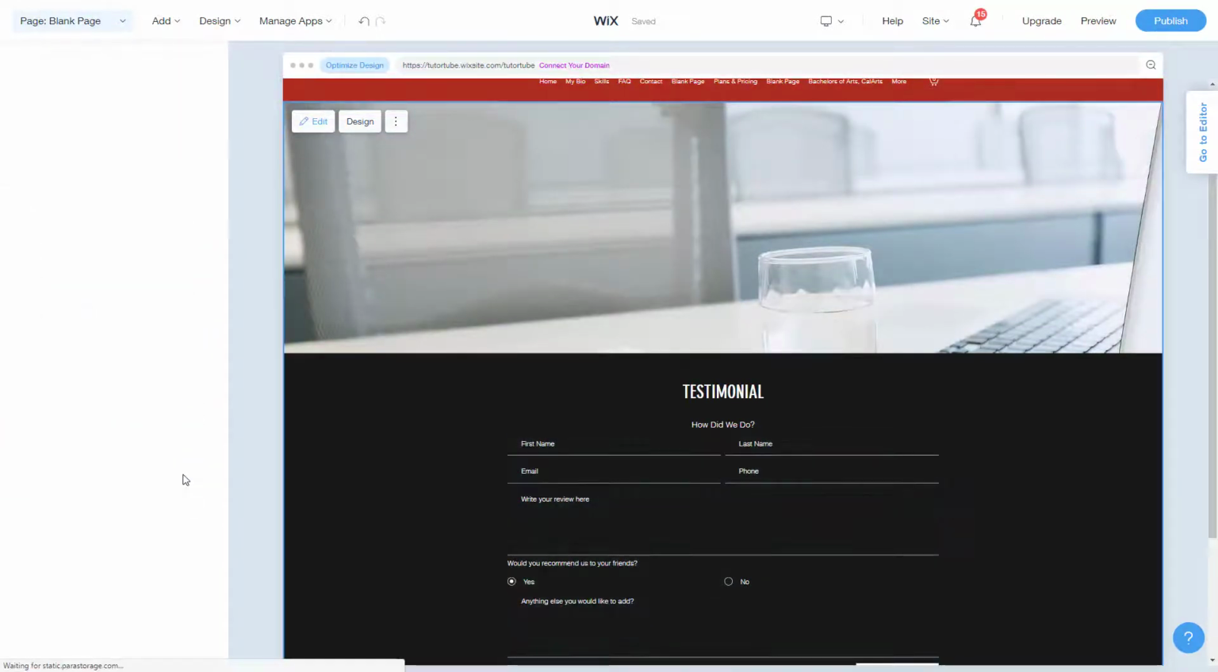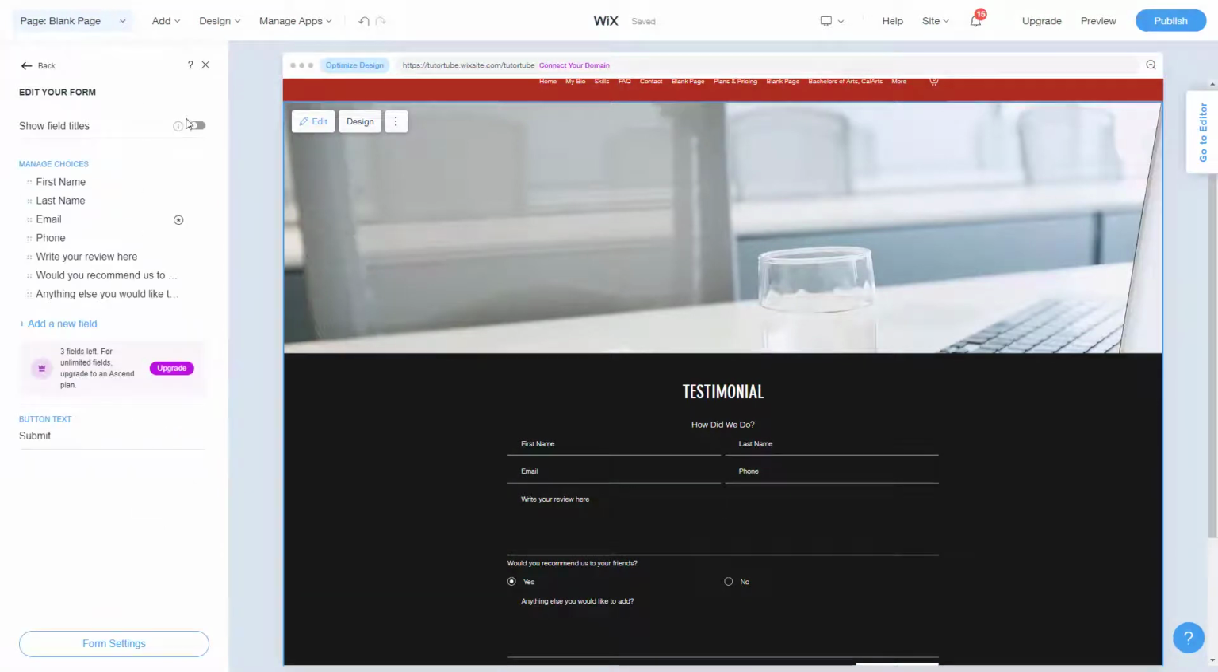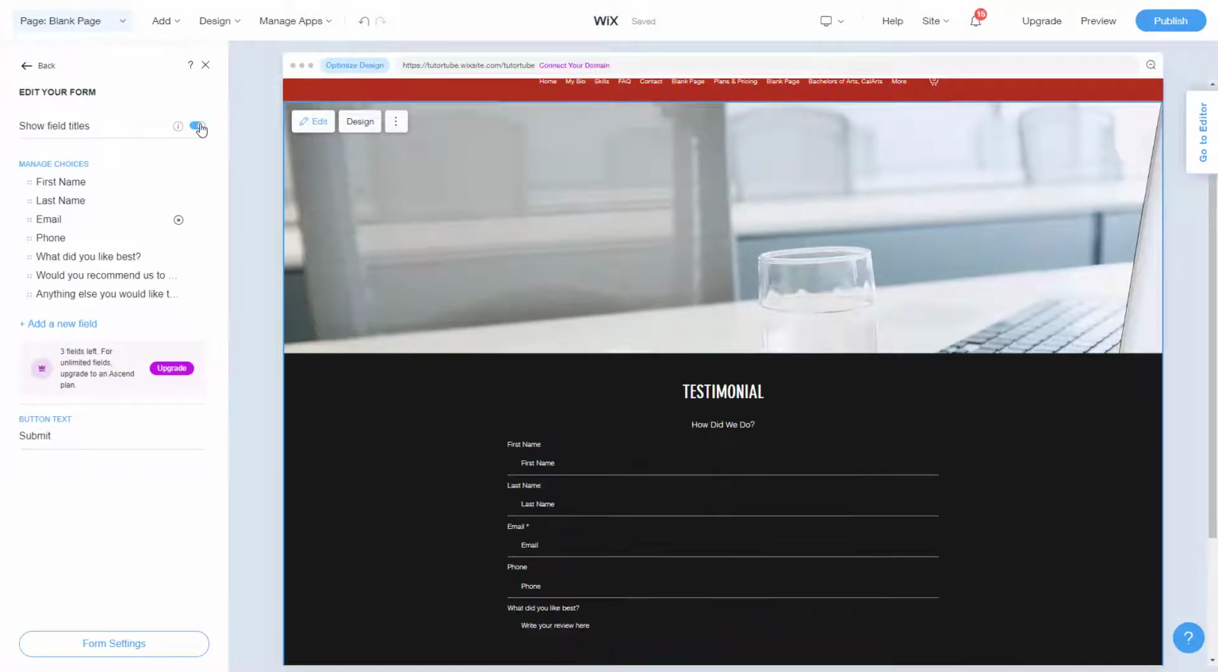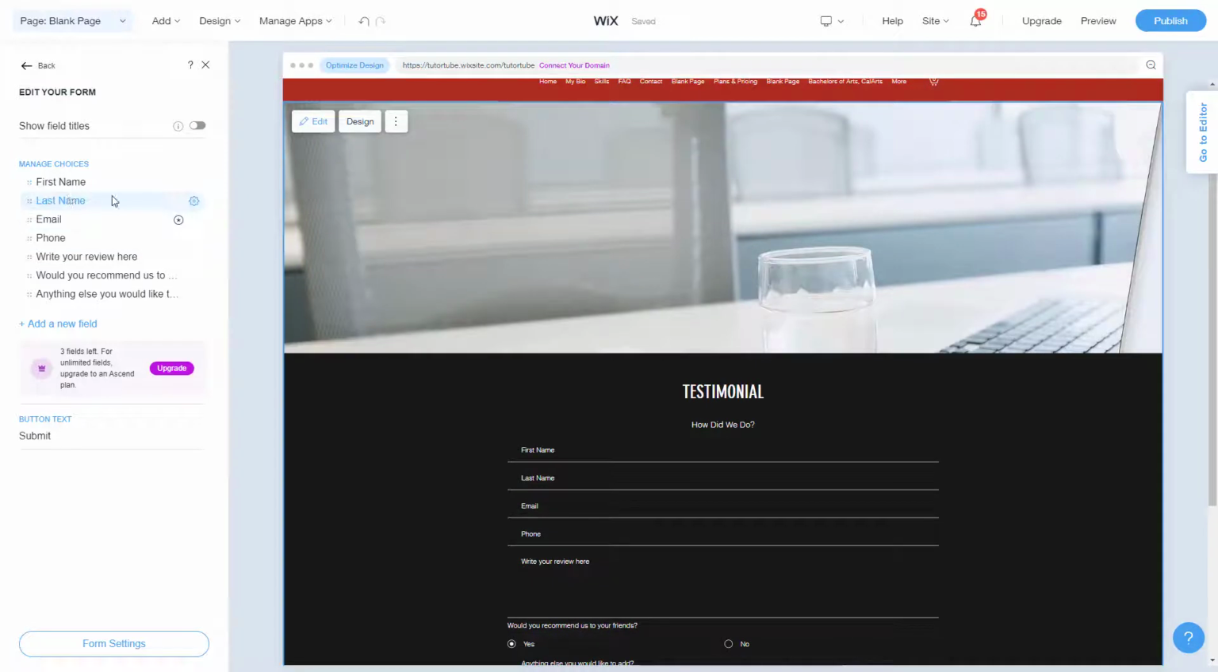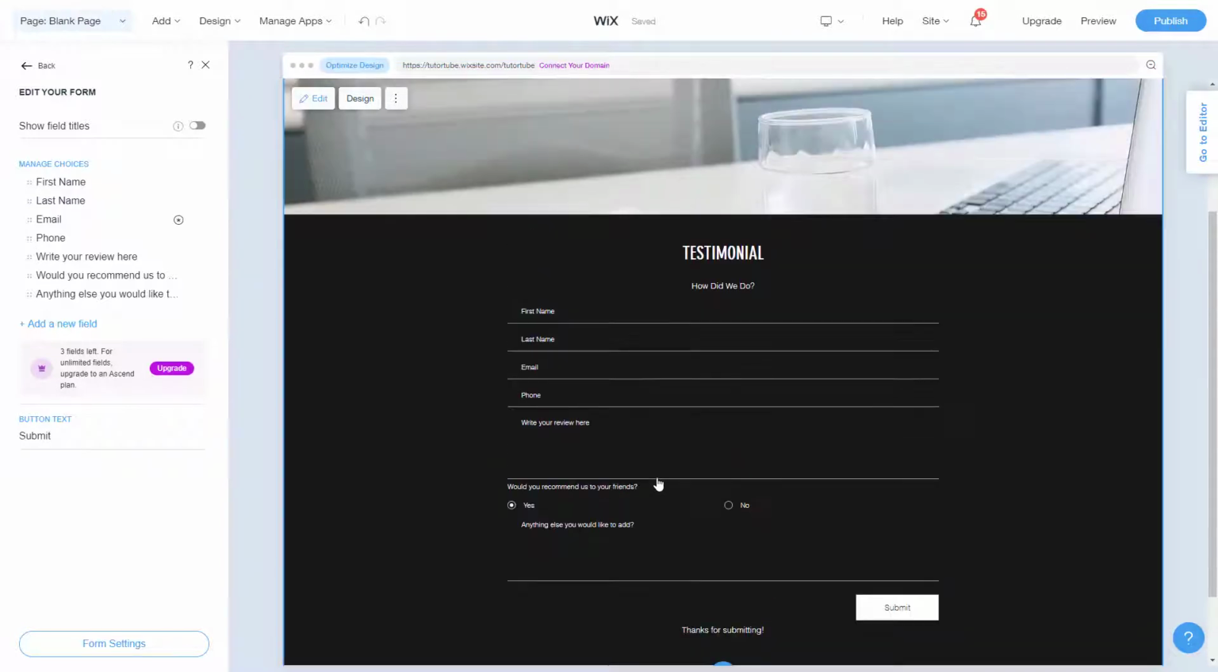So if I were to go to edit in the form right over here, you can show the field titles right over here, as you can see, or disable that. And you can manage choices as well. You can add a new field as well, just as in any other forms right over here. Of course, you got the submit button as well. So similarly, your review section is what the testimonial form is all about.